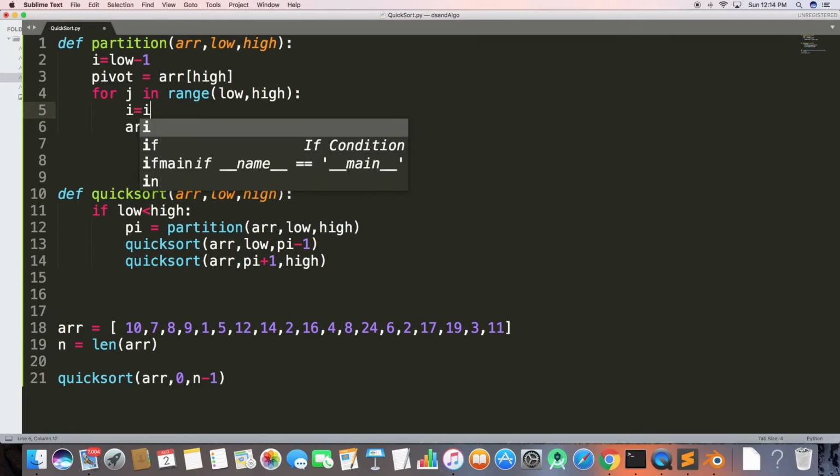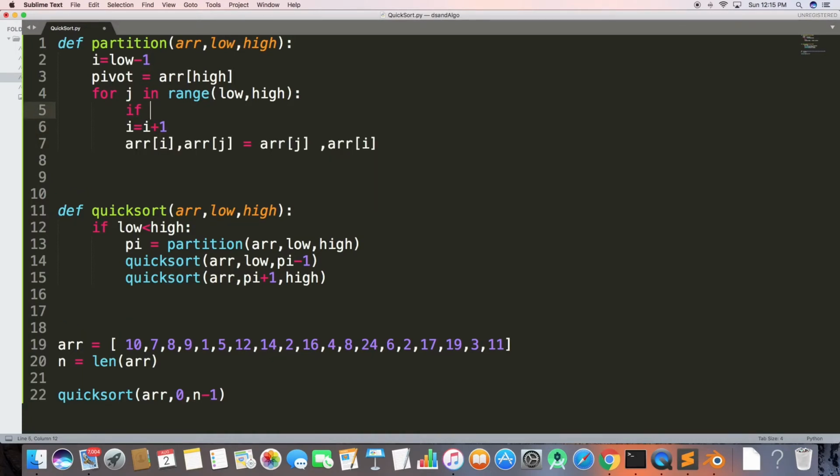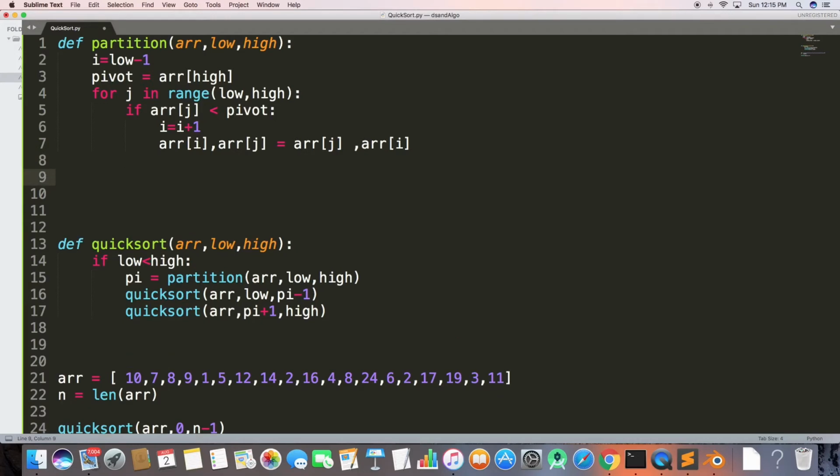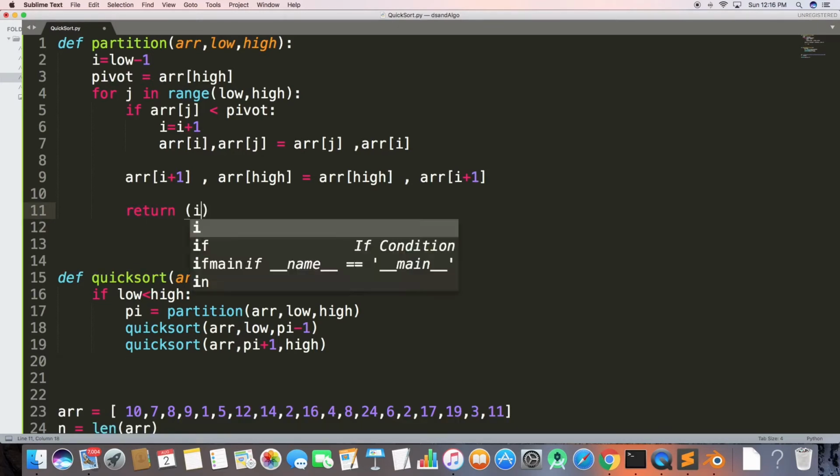And then I'm going to create an if condition. So let's say if arr[j], that is the value of the element, is less than our particular pivot, then we're going to increment i, and we're going to swap the values. So if it works smoothly, and there is never a time that arr[j] is greater than the pivot, then i increments along with j, so i and j are at the same positions. Then at the end of our loop, I'm going to return i plus 1, which is going to be the pi value.